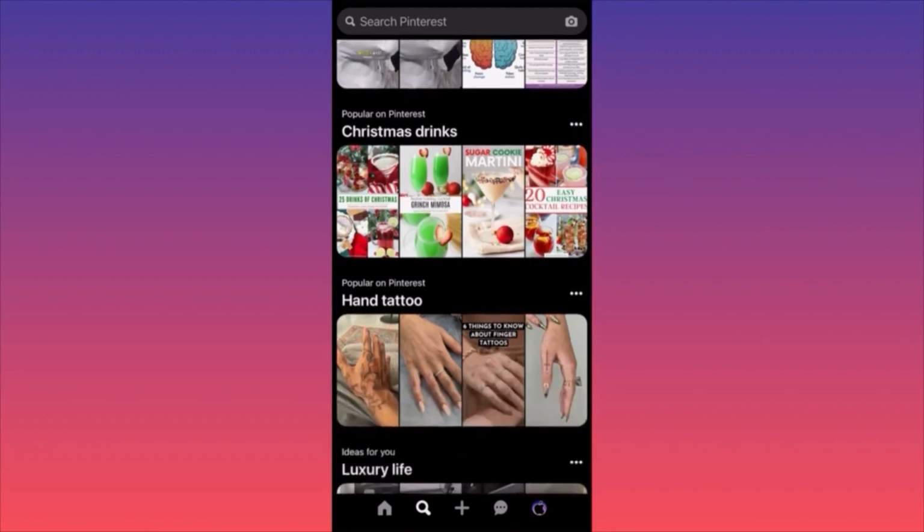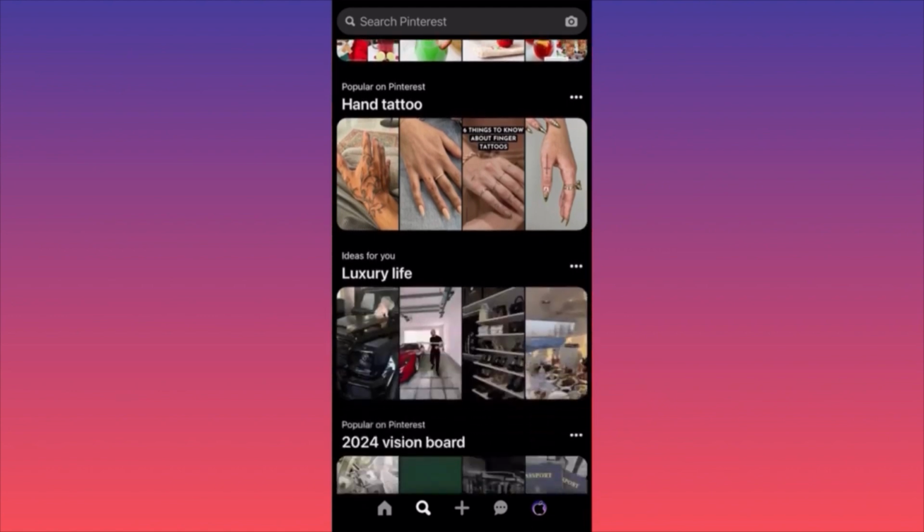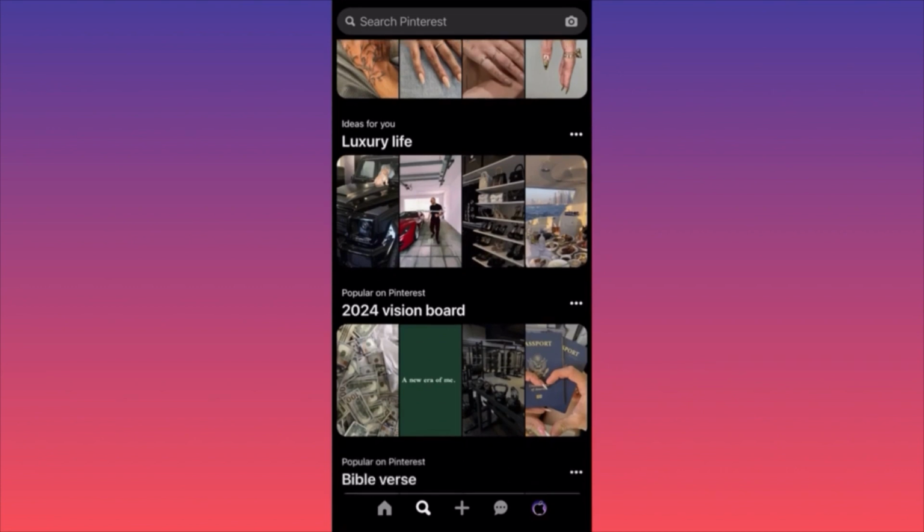You will see a lot of Christmas stuff, Christmas foods. You will see a lot of tattoos, a lot of luxury ideas. Again, everything is based off your categories. This is not just random recommendations, okay? There are many things that are currently popular on Pinterest, but Pinterest will only show you what is relevant to your categories, to your selection, to your interests.